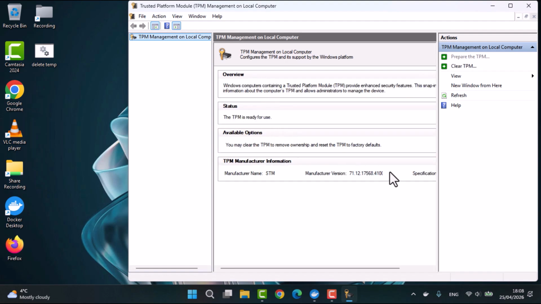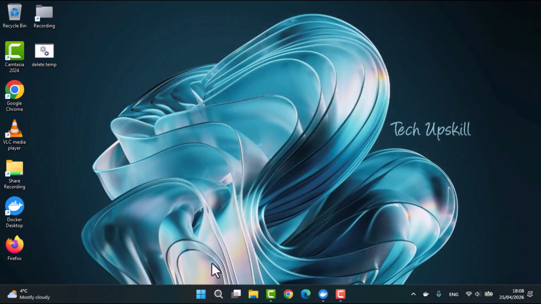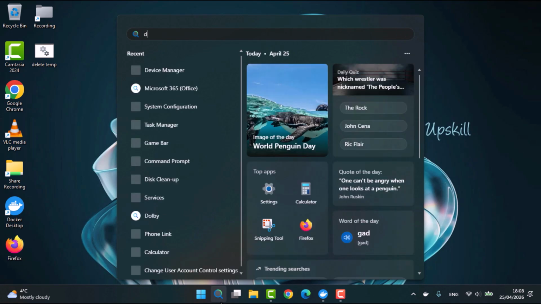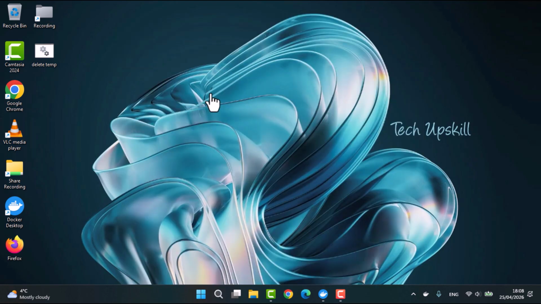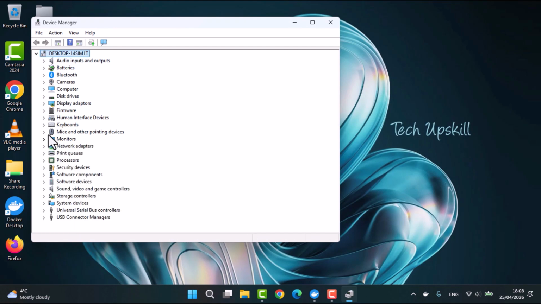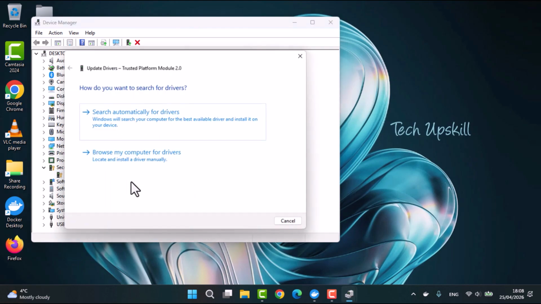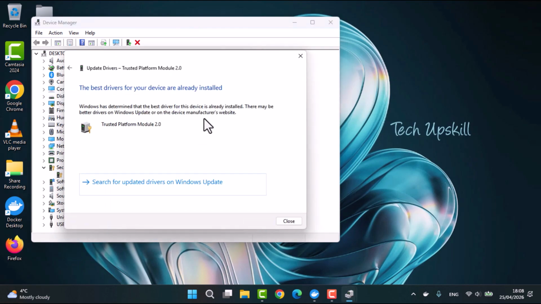If you are still experiencing the TPM malfunction error, the next solution involves updating your device drivers. Search for Device Manager in the Windows search bar and open it. Once Device Manager is open, expand the category labeled Security Devices. Locate your Trusted Platform Module, which will likely be listed as Trusted Platform Module 2.0. Right-click on it and select Update Driver. Follow the on-screen prompts to complete the driver update process.